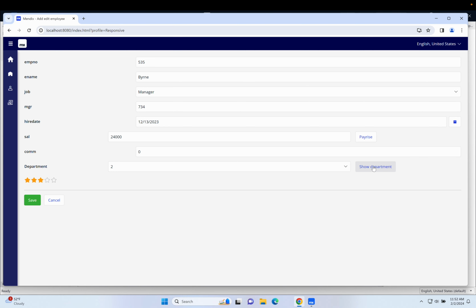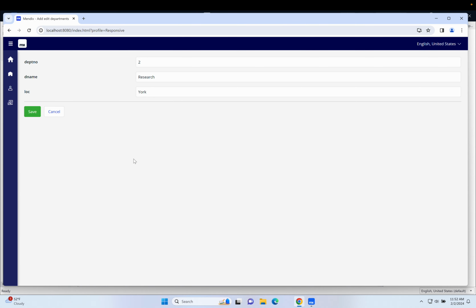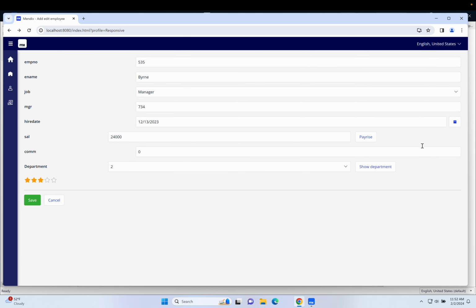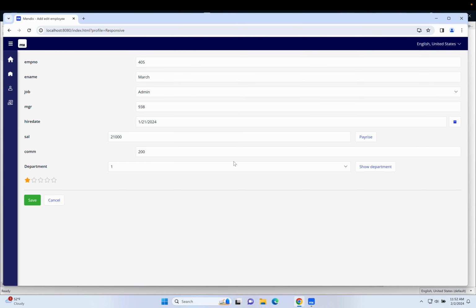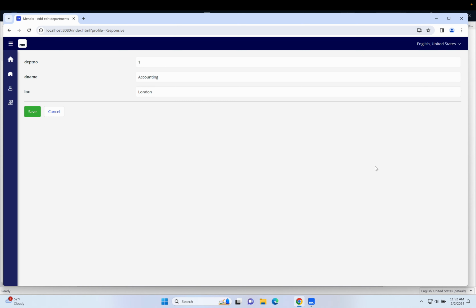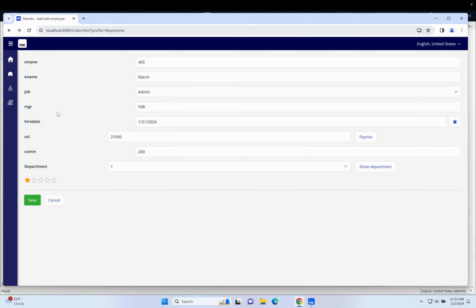So the first one we've got is this one which goes show department, and that runs a microflow to show a page. It's a little bit more complicated than that, because what it's actually going to do is show the actual department page for the department this person is in. So if I tap on that, it shows us department 2. If we go into the other person, they're in department 1, and I can tap on show department and it shows department 1. So that was the first microflow that we wrote.